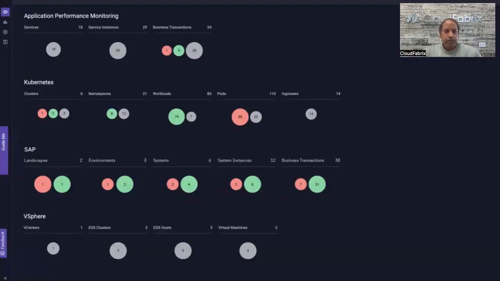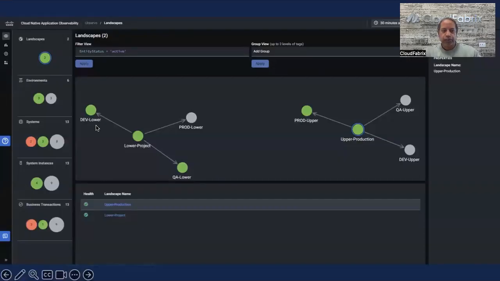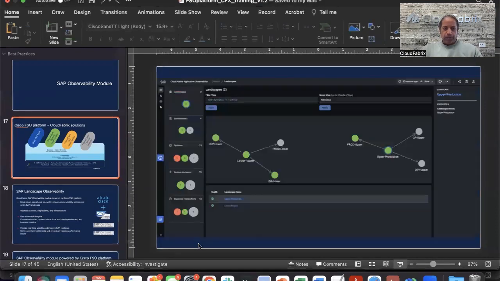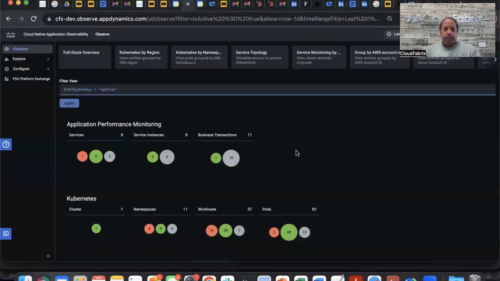This is how the visualization in the FSO platform would look. You would see the SAP landscape with the related environments, systems with the different system IDs, the system instances, all the way into business transactions, and you would see the vSphere observability as well in a single pane of glass. With that, I'm going to switch over to the actual live demo to showcase the solution. This is my tenant, which is running the SAP Observability module.